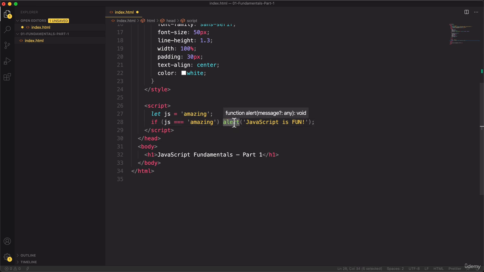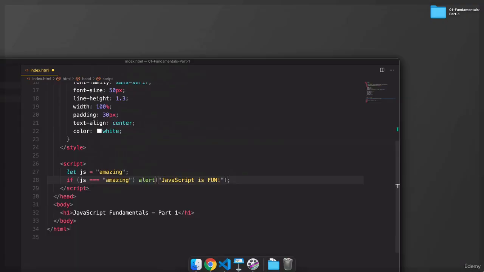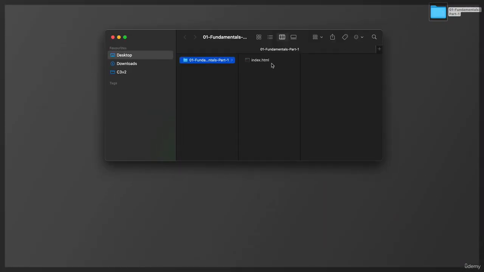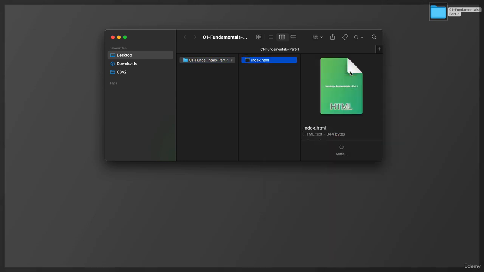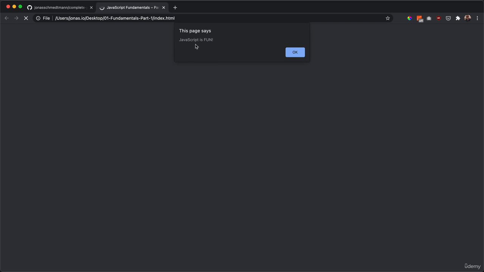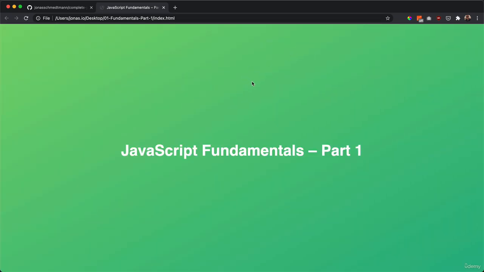is to open up index.html in the browser, because again, this is where our JavaScript is now attached to, right? So let's do that. And so I'm going back to my desktop and then open this file with Google Chrome. And indeed, right away, we get this alert saying JavaScript is fun. And so that is coming from our index.html. We can click OK, and then it finishes.